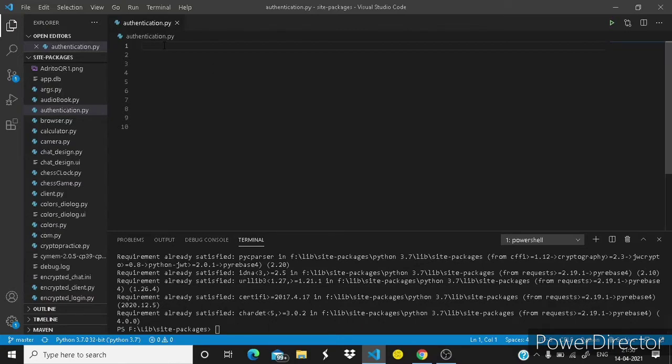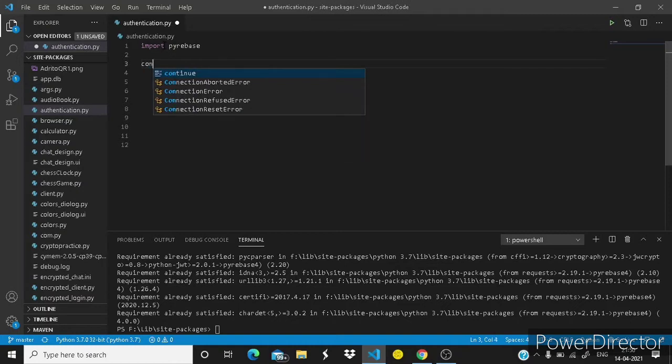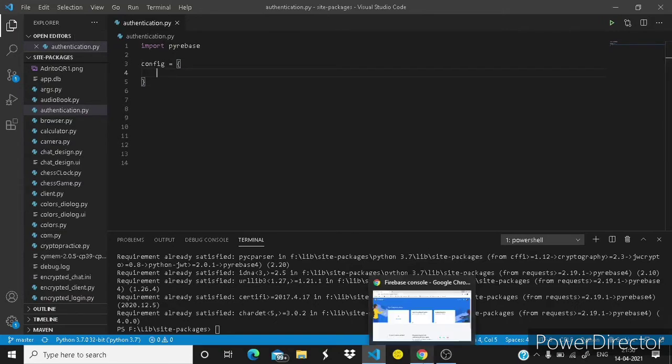So let's import Pyrebase. Then you need to make a variable config and then curly brackets. Now let's come to our Firebase console.